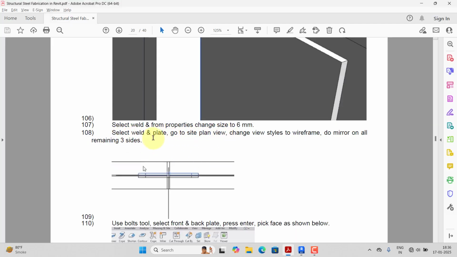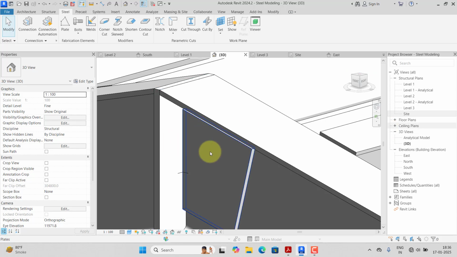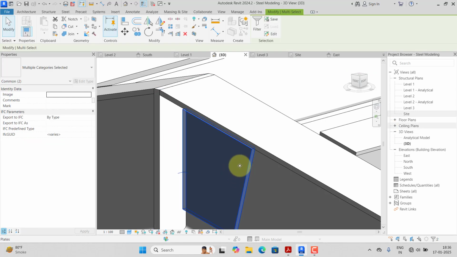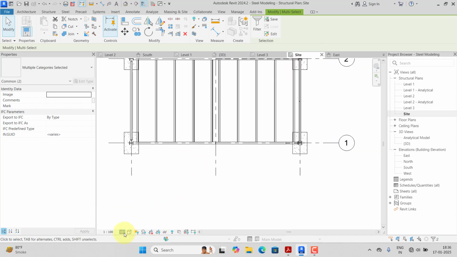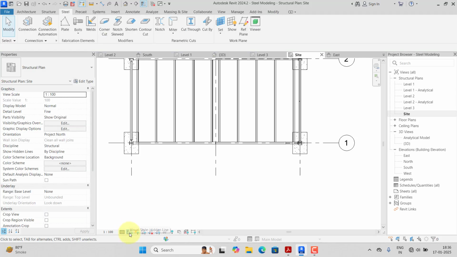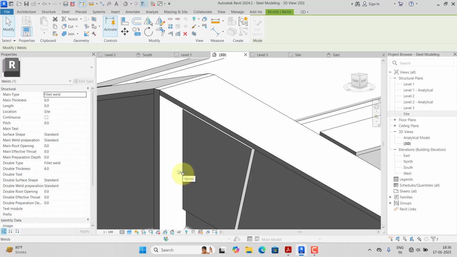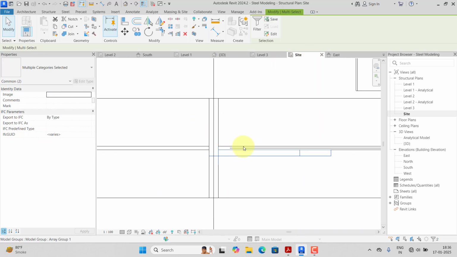And select the weld, go to side plan view, change visual view style to wireframe, and do mirror in remaining three. Select weld and plate. So let me do selecting the weld and selecting this plate, going to side plan view, wireframe. Let me go into 3D view, selecting the weld, selecting the plate, going to side plan view. As you can see, this is the one side.